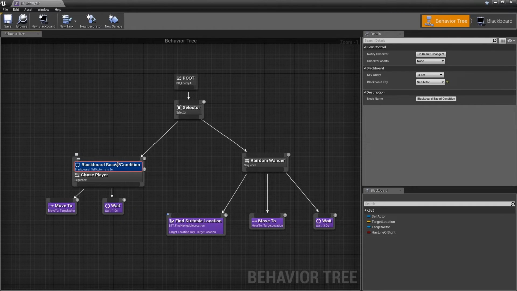Let's start by giving it a helpful name. Move over to the Details panel and in the description rollout, change the node name to something more helpful like, for example, is a target actor set. I personally like to frame decorator node names as questions, as that helps keep the tree readable to those unfamiliar with it, and also confirms that I'm using a decorator with purpose. If I can't name a decorator as a question, it's probably not a good decorator.